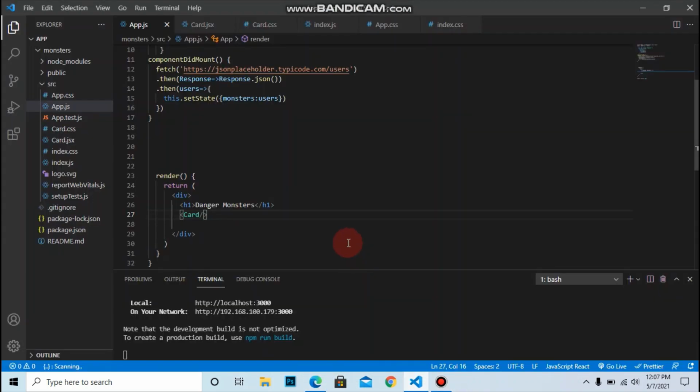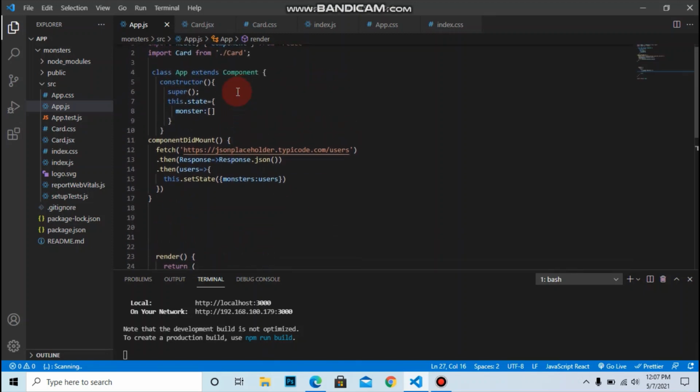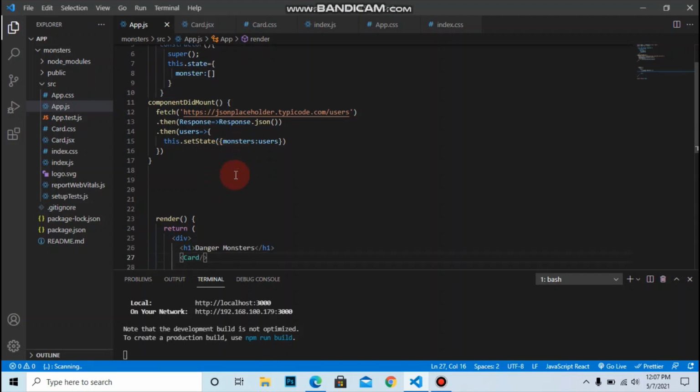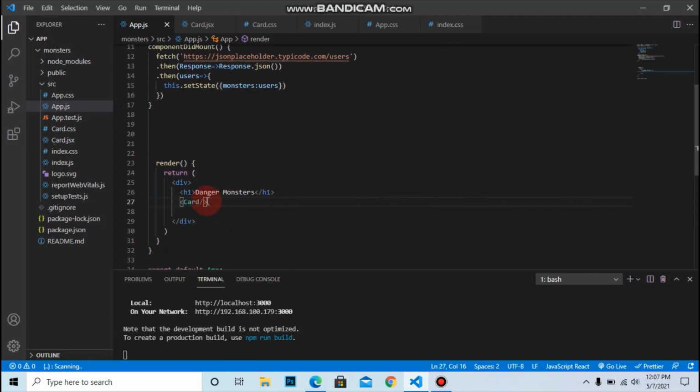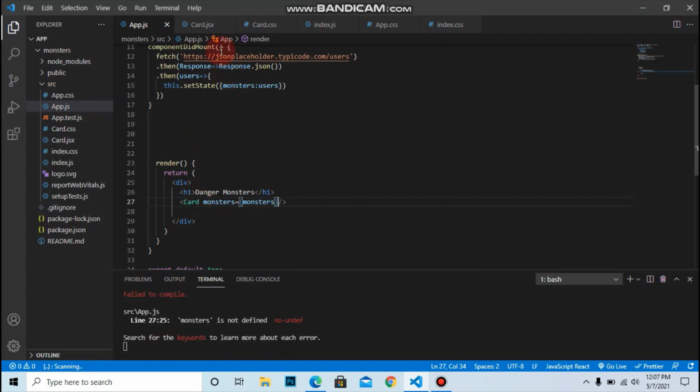The card component is responsible to iterate, so we pass the monsters as a prop to the card component. So monsters equals monsters, then iterate in the card component.